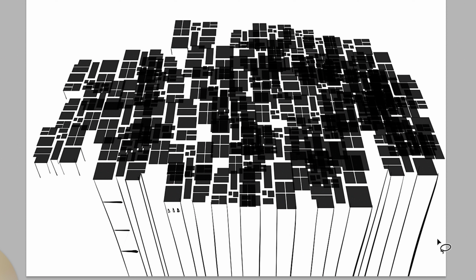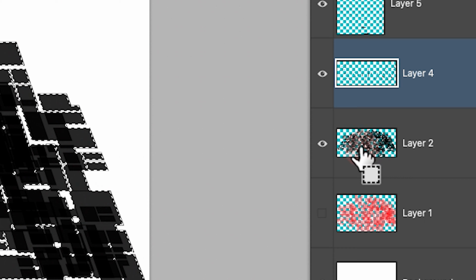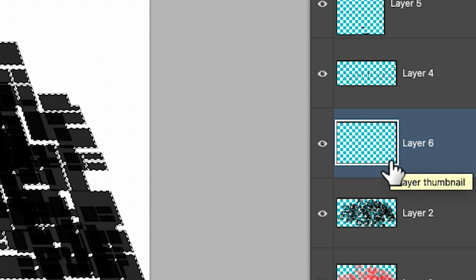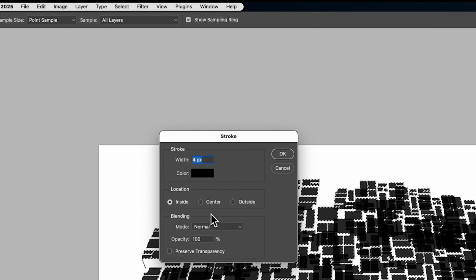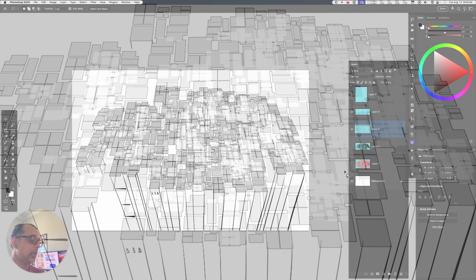Now, what I could do if I wanted to have a little bit more control, instead of having a solid shape here, I can go back to the layer that contains these black outlines. If I Command click on it, I can make a selection, and make a new layer above it. I'll go to Edit, I'll choose Stroke, and I'll make this an outside stroke of say 4 pixels. Click OK, and I can hide the original layer. So now you can start to see a little bit more clearly what is going on here. We've got these actual strokes. So that's something else that you can also play with.